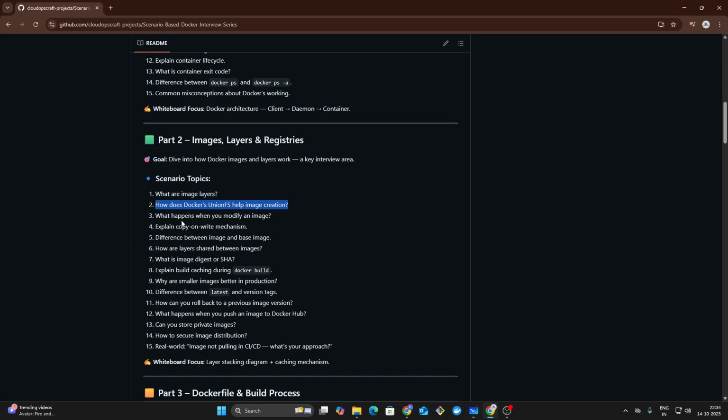The third question is, what happens when you modify an image? Here the interview context is that interviewers want to see if you know image immutability, how changes apply to the container's writable layer versus new image creation, and the recommended workflow. So let me explain. By design, images are immutable, which means you can't change them. You don't directly modify an existing image in place. There are two typical ways to change an image.